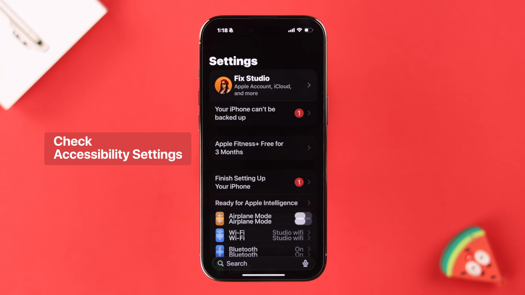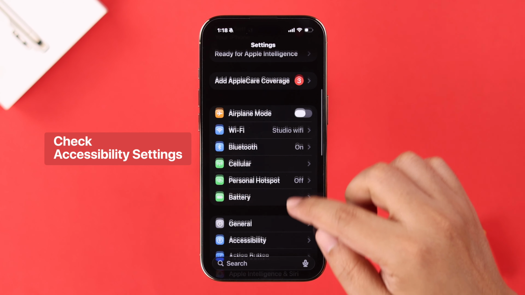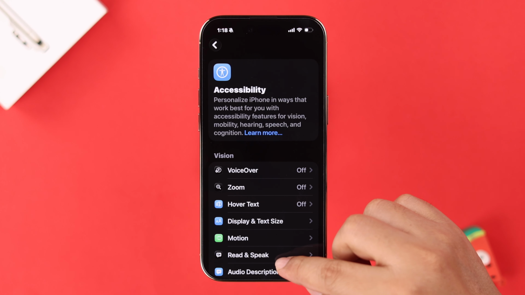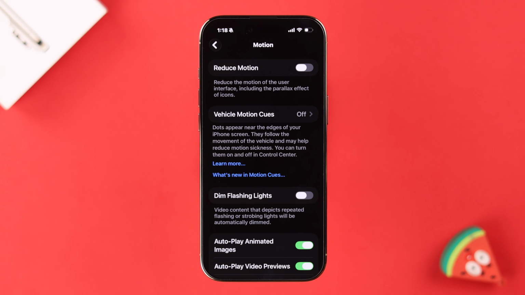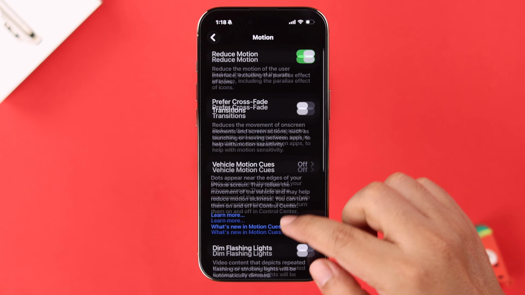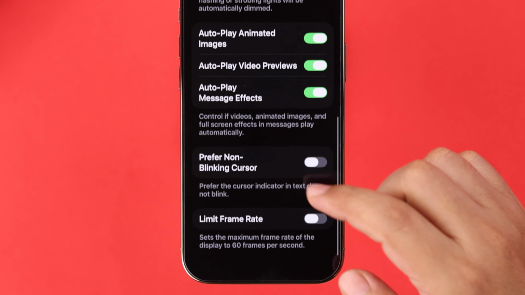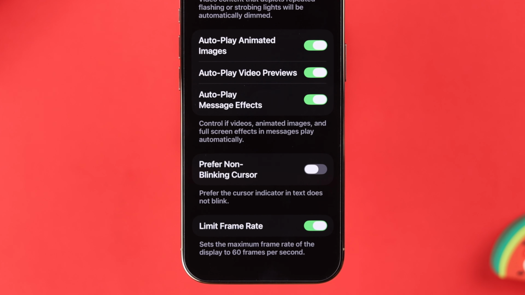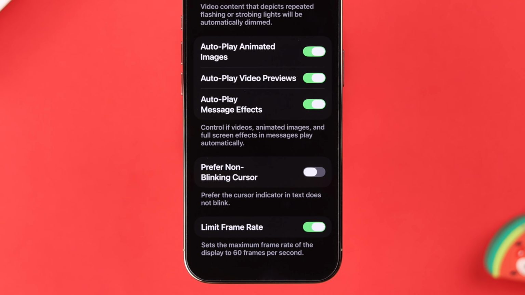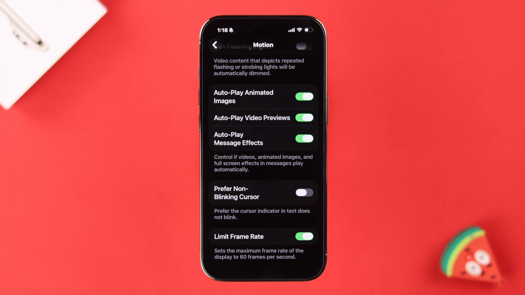So next, from settings, we're going to check out some accessibility settings. So first, enter motion. From here, you can reduce motion or the screen animation, and then just scroll down and toggle on the limit frame rate option if it's off. So when it's on, your iPhone Air stays at 60 Hz. When it's off, it runs at 120 Hz, which can contribute to overheating.